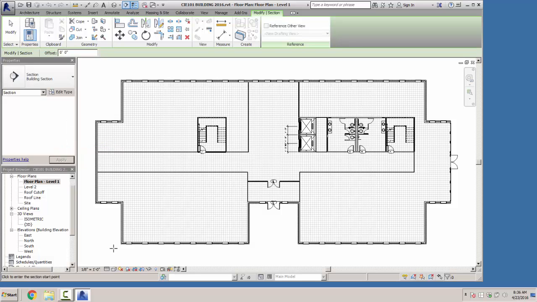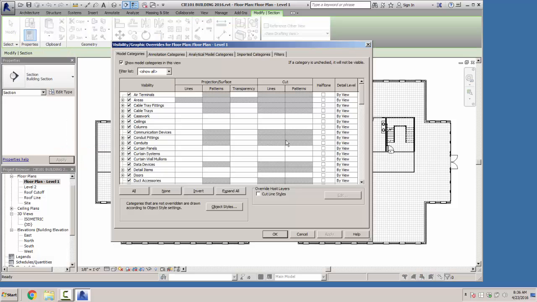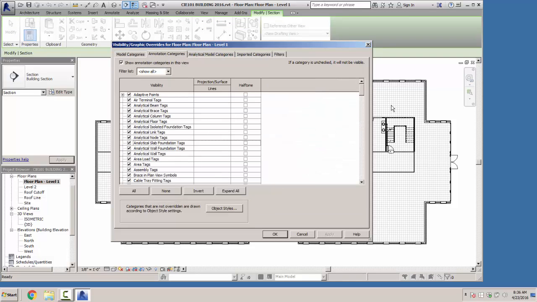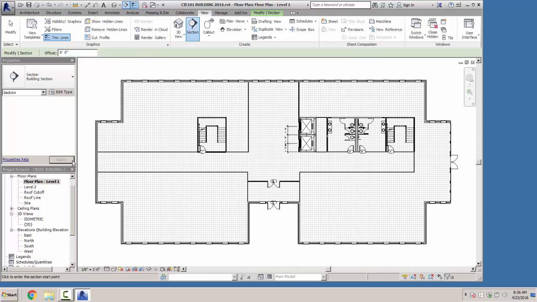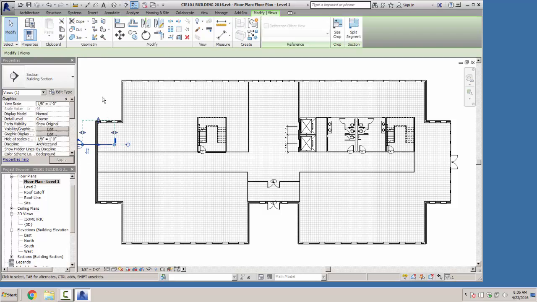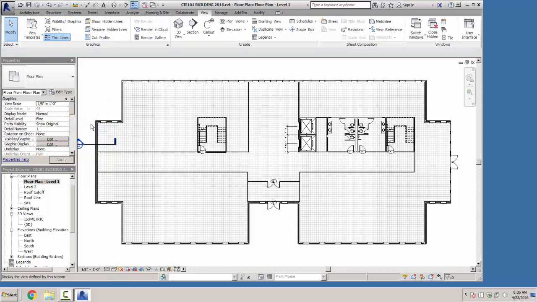So type VV, we left this that way the last time, and go to Annotation and Categories. Go down and make sure that section is turned on. Hit OK. Now we can go to View, Section, and we're just going to place a building section right through here. And we'll bring it just to the inside. We just want to see this wall section.